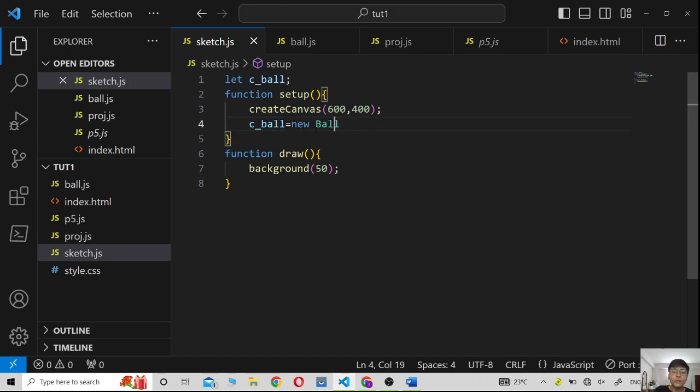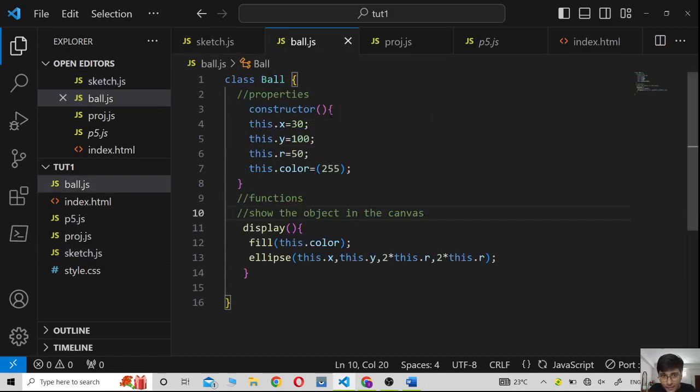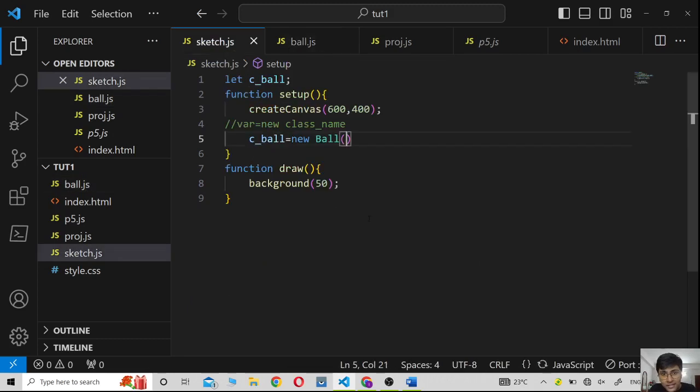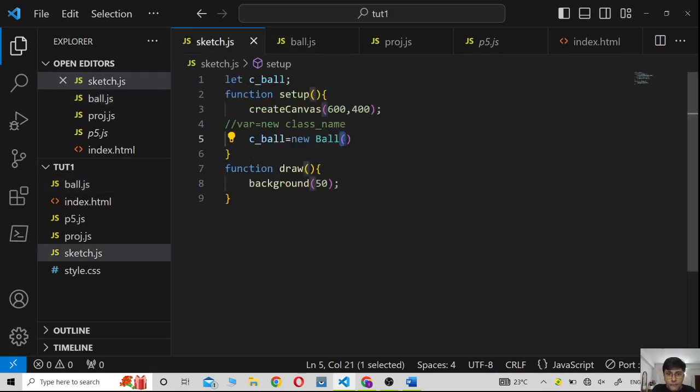So this is the syntax for creating an object. You need to write the variable, then new, and the class name. We've got a variable equal to new class name, and then you need to write the parentheses. This parentheses is actually connected to this parentheses in the constructor. So I'm going to create a new ball. So I've created an object.